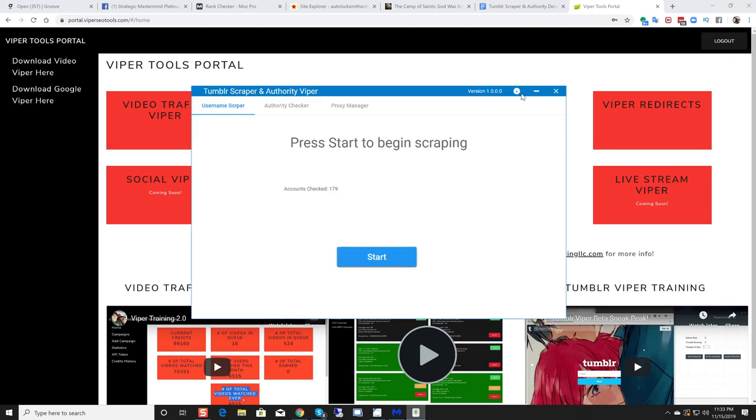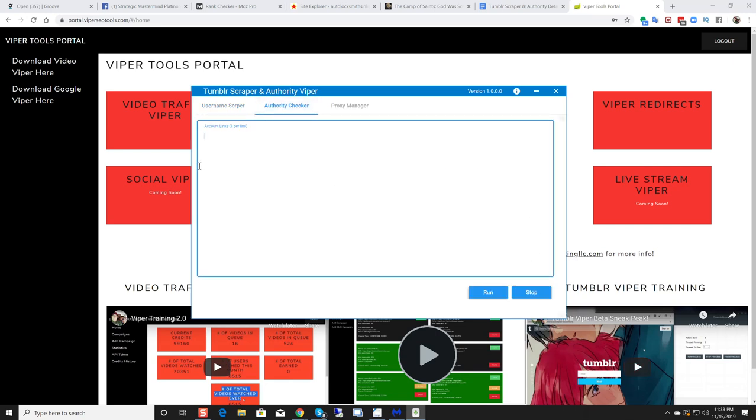The second tool that the programming team just released to me is my Tumblr scraper and Authority Viper. Now what this does, this works in conjunction with the Tumblr Viper, and this will actually scrape for expired Tumblrs, which is really cool. So scrape for them, it'll put them into a text file, and then what you can do is you can copy those links and drop them directly in here, which is awesome. So let me just pause, grab some links for you, and show you how this works.